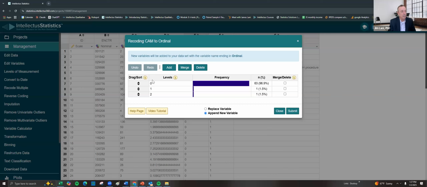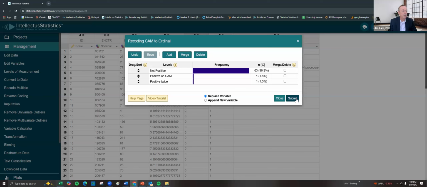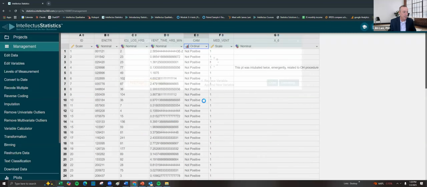So what are these exactly? 0 is they were not scored positive on a CAM ICU, and 1 is they were scored positive on a CAM ICU. Okay. And then if there's a 2 in that column, it means they were scored positive twice. Okay. Pardon my spelling, my typing. All right, and we probably don't want to mess too much with that. We just want to leave that.